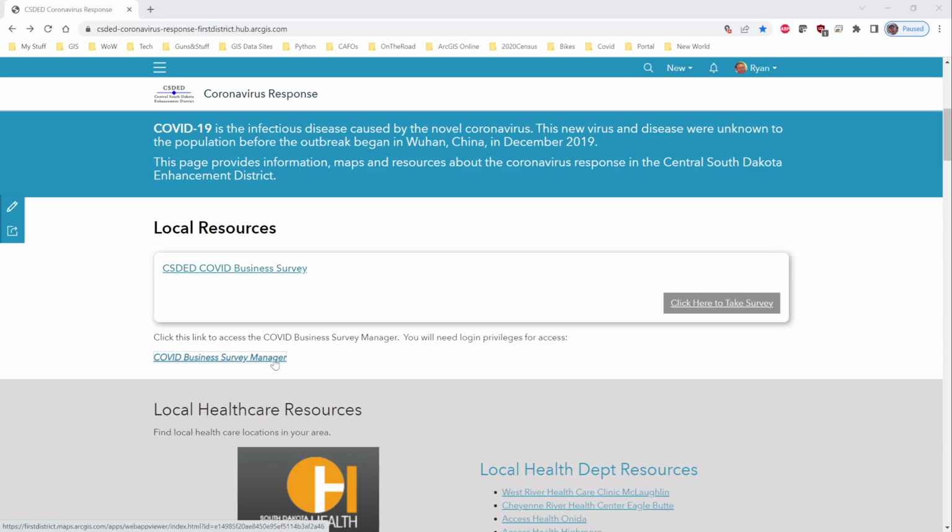The Business Survey Manager is password protected. So you must have an Esri password. It must be a creator level account. It must be set to publisher privileges, and it must be set to visible to the public. And you make these settings on your own organization's Esri ArcGIS Online page. That is where you manage this stuff.